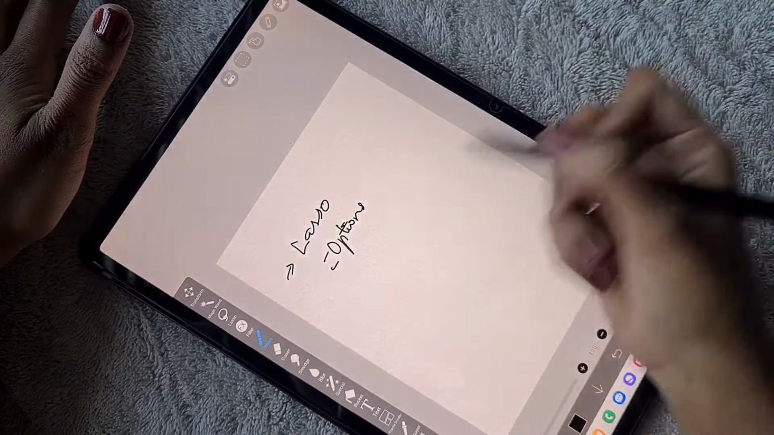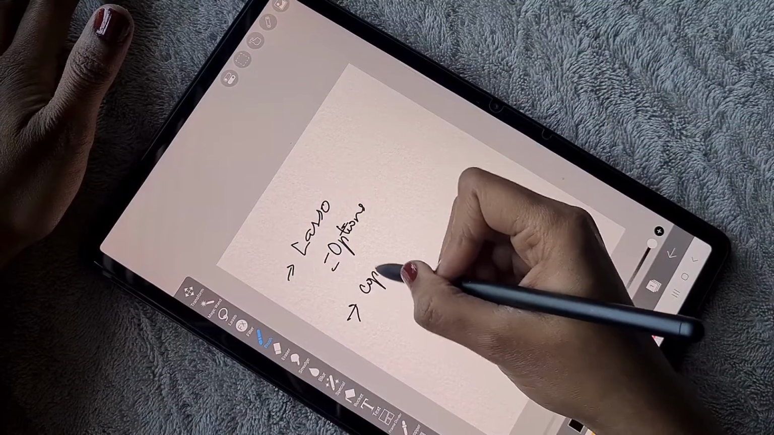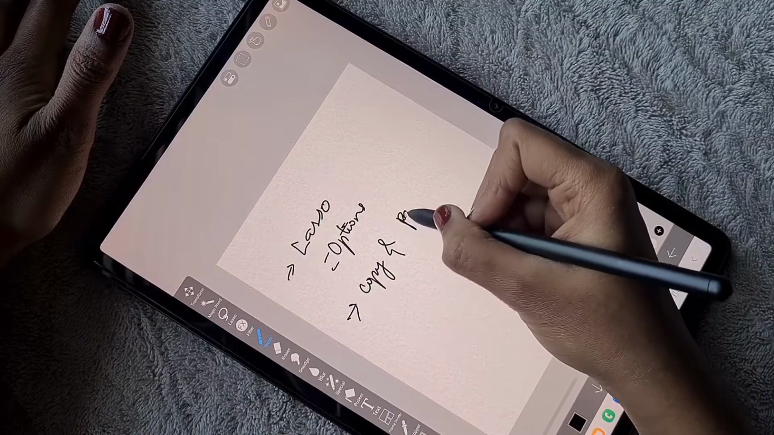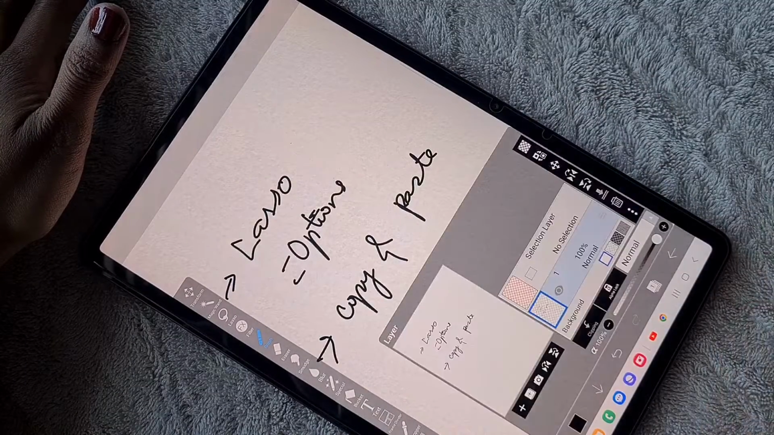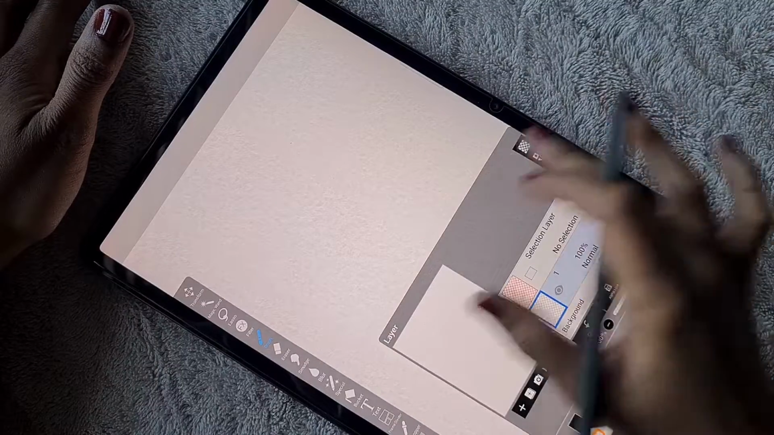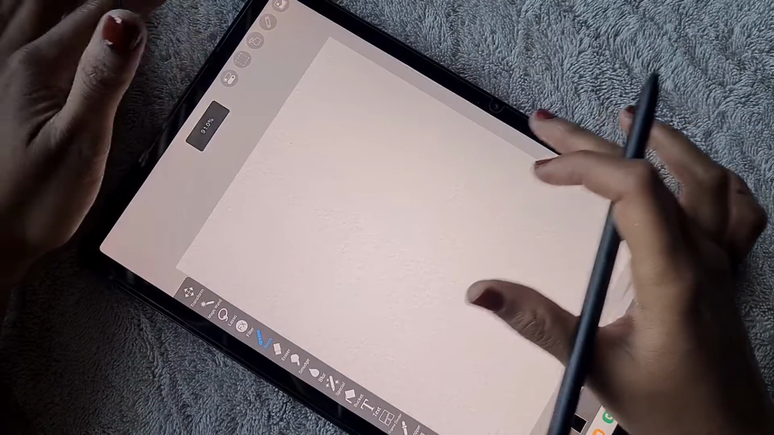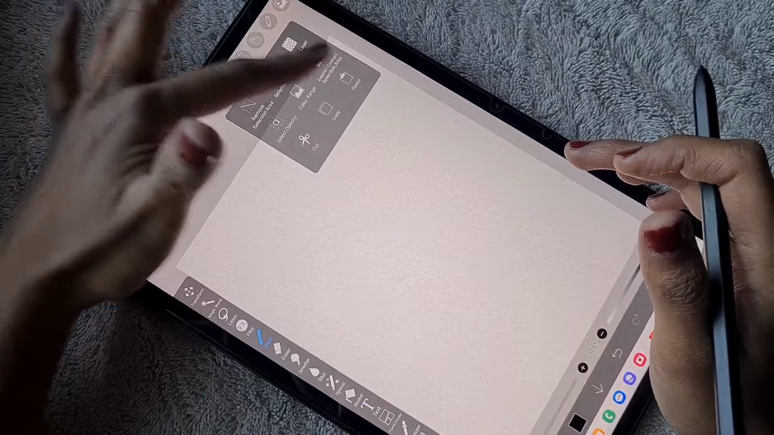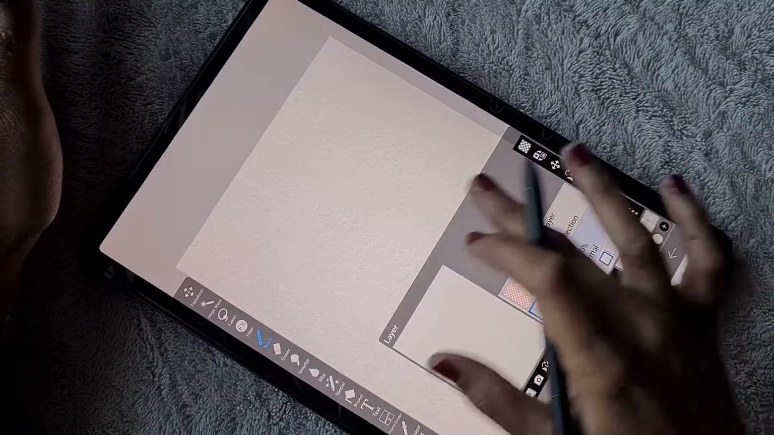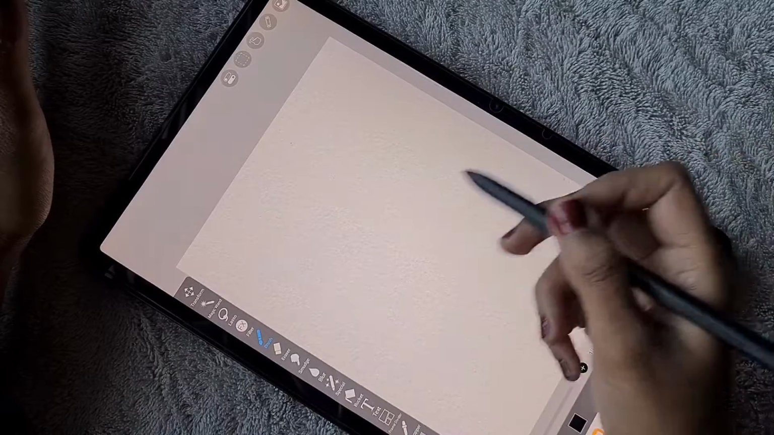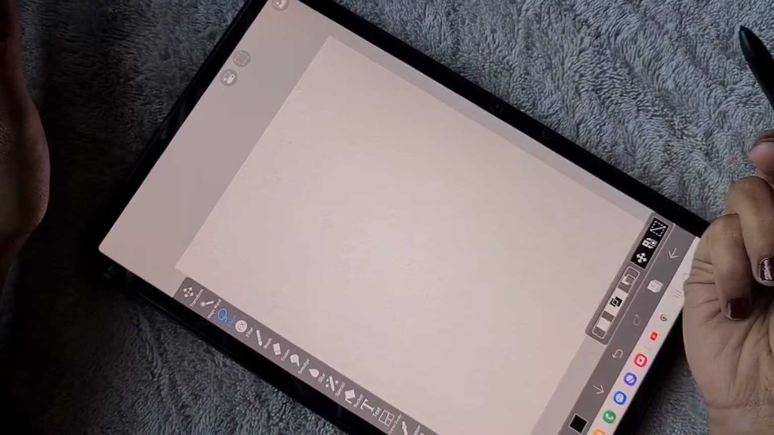In this video I'm going to give full details about the Lasso tool, its options, and how you can use it for the purpose of copy and paste. First, here you can see copy and paste, but you don't know how to combine the Lasso tool and copy and paste. So I'm going to explain everything in detail.